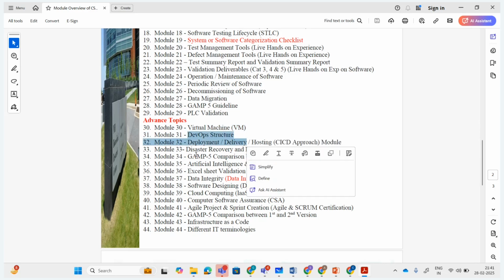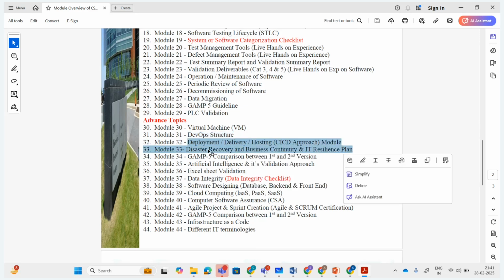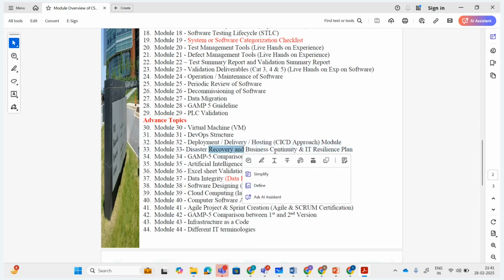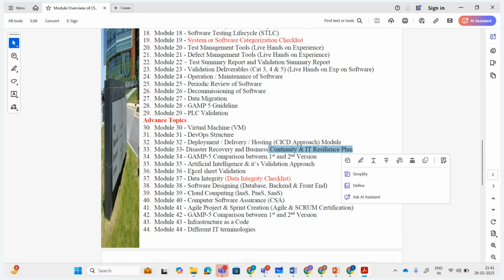DevOps, I already mentioned some of the software development tools, and one is DevOps. Under that, CI/CD pipeline creation. You may be hearing this terminology for the first time now. Don't worry, we are going to discuss it. Disaster recovery, business continuity management, IT resilience plan creation.